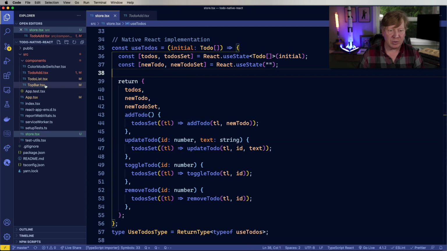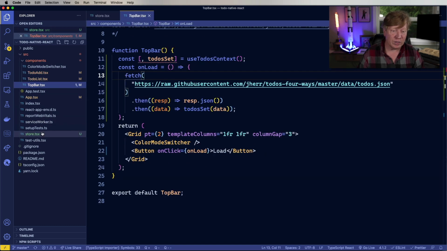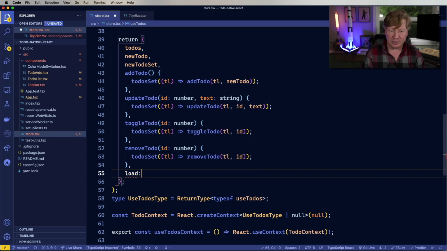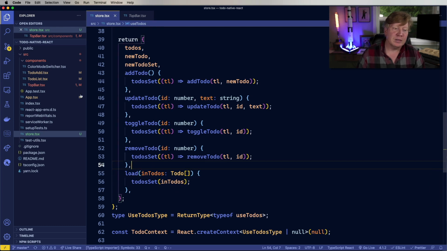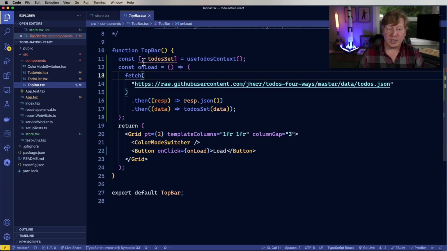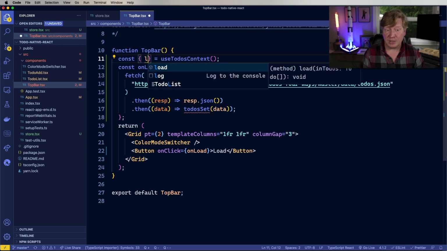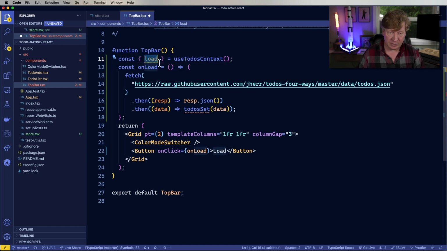So let's go and see how much easier this will be to work with. So actually one more before I leave. So let's do load. And that's going to give a list of to-dos. And it's just going to set the to-dos to whatever is coming in. Let's call it in to-dos, just to make sure that we know exactly what we're dealing with. All right, so the first one we'll use that. So instead of use context this way, we're going to use context with destructuring. We'll say we're going to get load out of there. And we'll just call load with the data. Very cool.